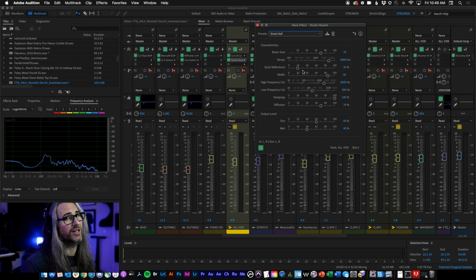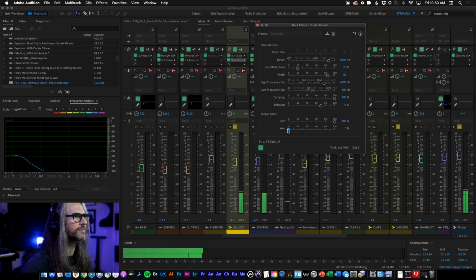But it sounds pretty good, and it sounds really nice on vocals. Because this is at the end of the signal chain, what I'll typically do in something like this is put the dry signal all the way up to 100, and then gradually increase the wet signal until I like the way that it sounds. So let's take a listen here.